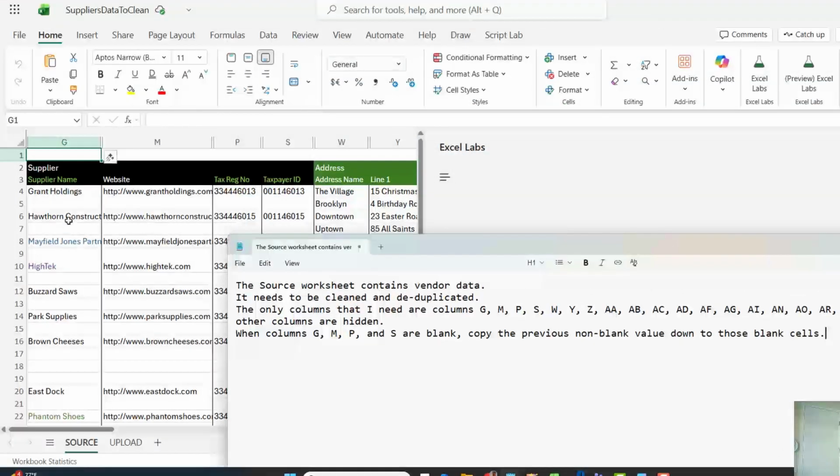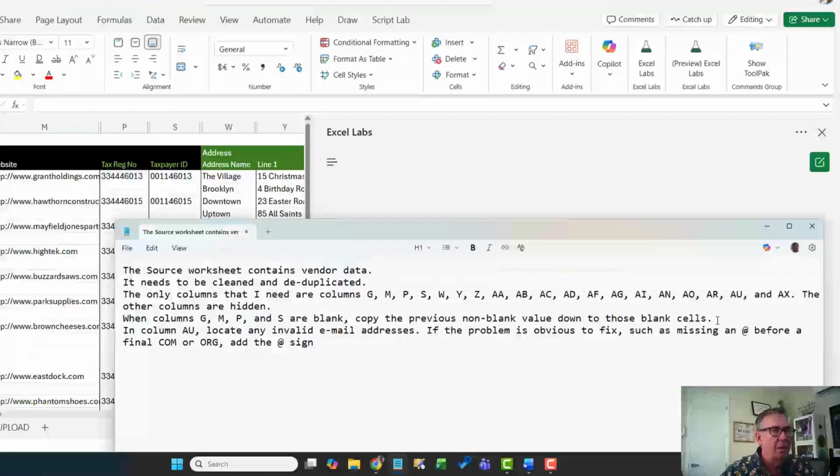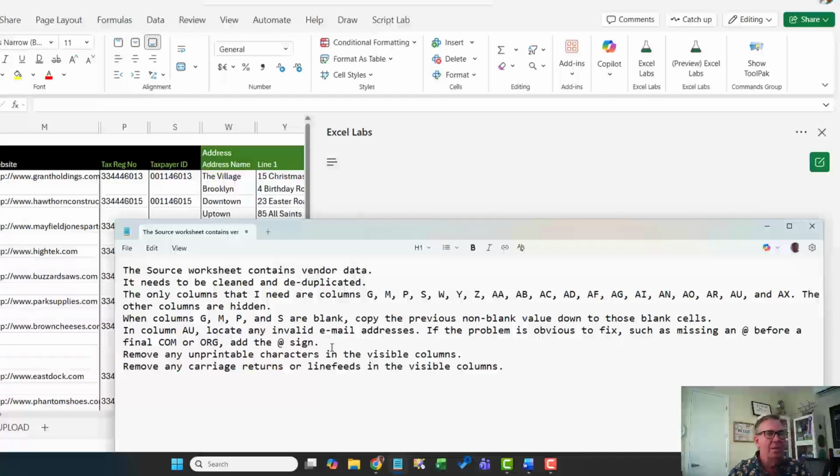Okay, and then when columns G, M, P, and S are blank, copy the previous non-blank value down to those blank cells. In column AU, that's our email column, locate any invalid email addresses if the problem is obvious to fix, such as missing an @ sign before the final com or org, add the @ sign. Remove any unprintable characters in the visible columns. Remove any carriage returns or line feeds in the visible columns. Now, do we have to tell it what unprintable characters are? You know, it's been trained on a lot of different Excel documents, and I think it's going to know what invisible or unprintable characters are.